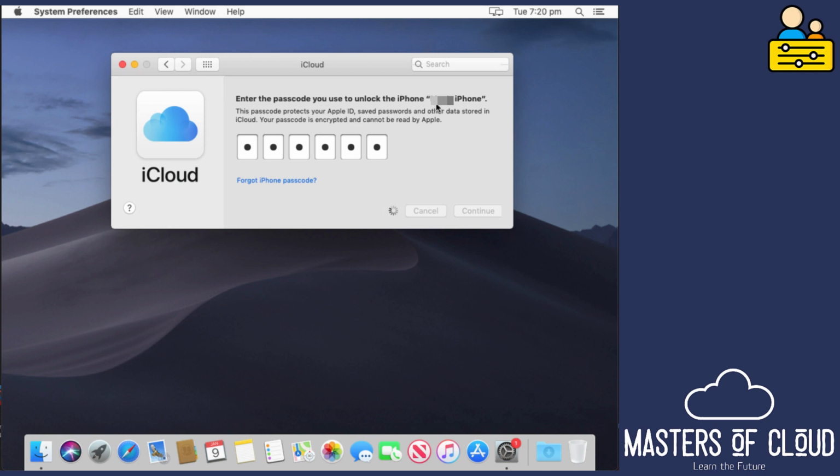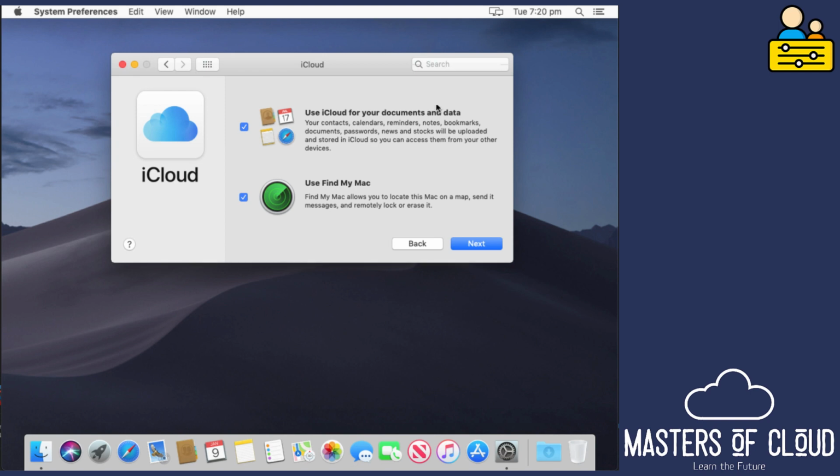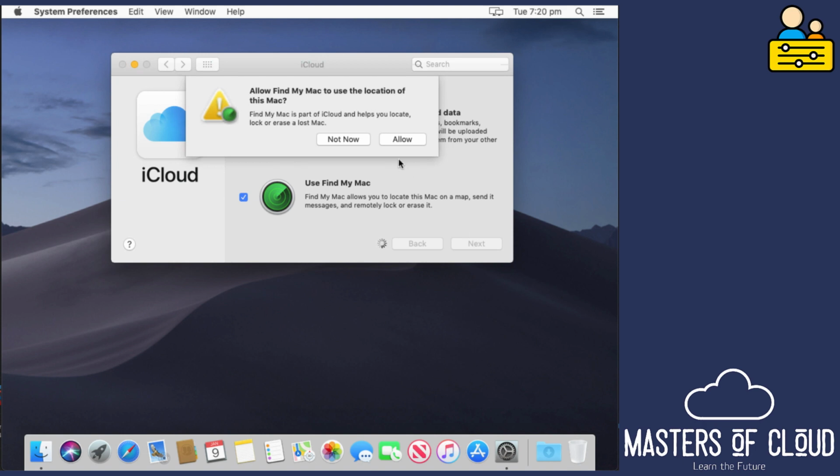And then we should have our local Mac OS X user and the iCloud account linked together. And here I'm just going to leave the defaults with things like Find My Mac and using iCloud for documents and data. Happy with that. I'm going to tick Allow for the Find My Mac. And that should be very close to the end of the configuration for the iCloud account on Mac OS X for a child.